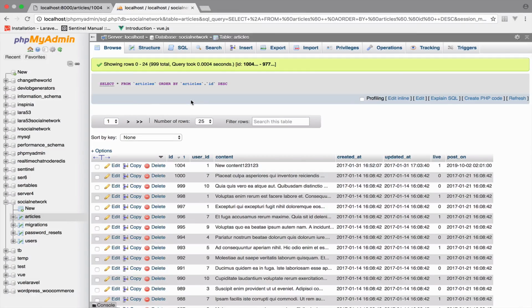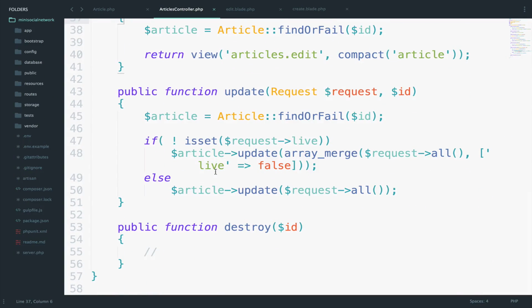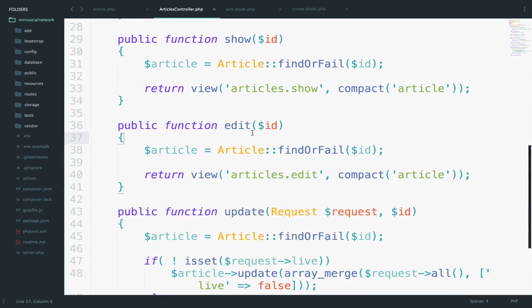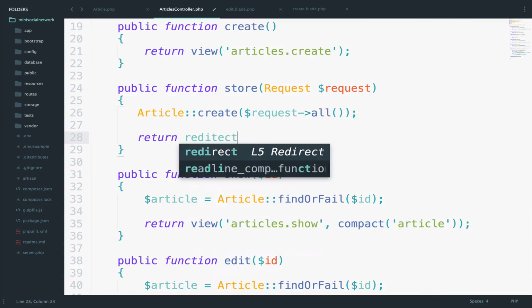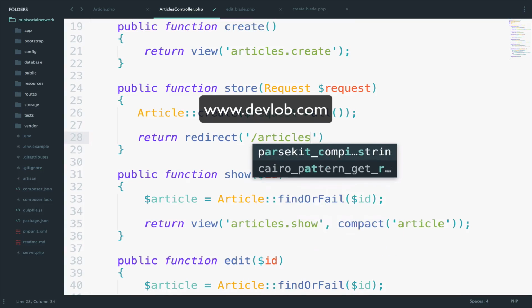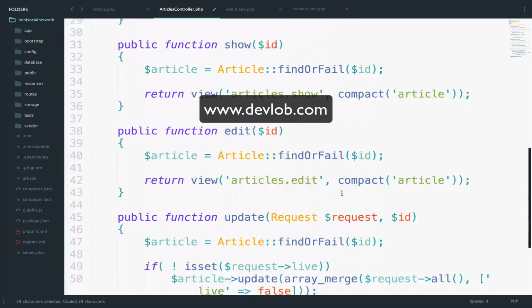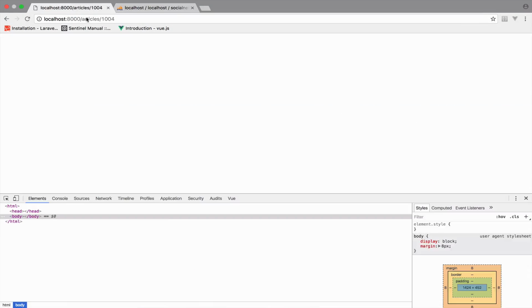Okay, so what else can we do here? What do we miss? Well, we can redirect the user to the feed whenever they create or update an article. So we can go first to the store. After we create an article, I want to redirect the user to the article's URI, which is the feed. Also, whenever we update an article, again, I want to redirect the user back to the feed. So I will save this file, go back and give this a try.